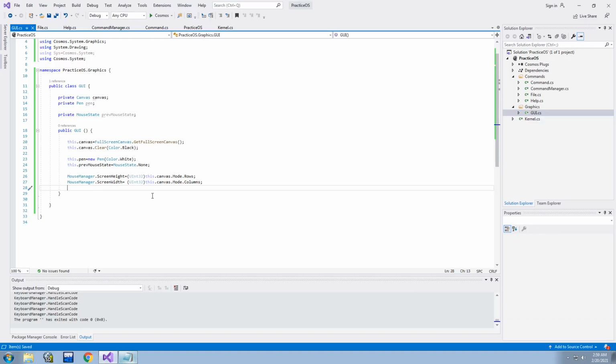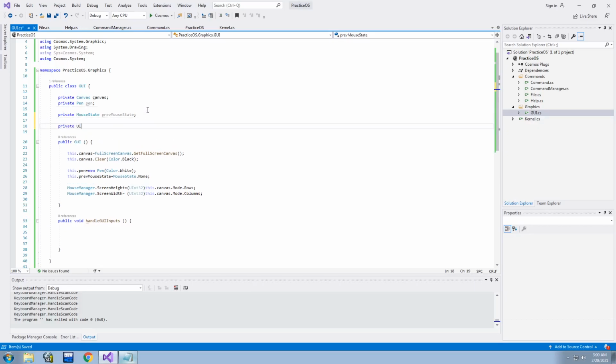But the problem is we haven't drawn where the mouse is. So although it's keeping track of where the mouse is for us, we're not doing anything with it. The way we're gonna do that is we're gonna create a public void HandleGUIInputs. And I'm gonna need to make a few variables here. The first thing we're gonna do up here is say private uint, unsigned integers. We're gonna create px and py.